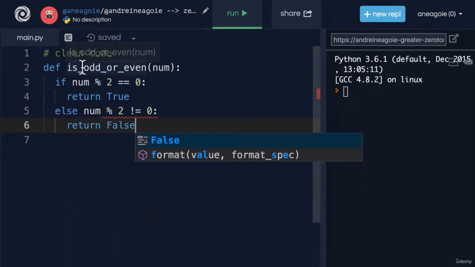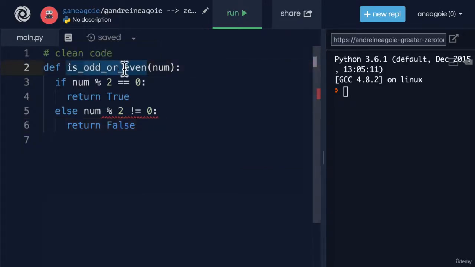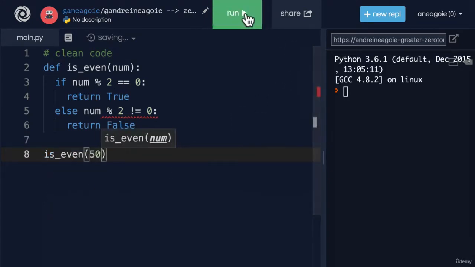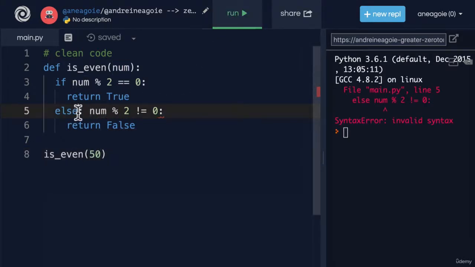So maybe let's change this function to be more descriptive, is even. So it's going to return true if it's even, false if it's not even. So in here, if I do is even and give it 50, and I run, oh, I get an error because I have to make sure that I do an elif statement here.